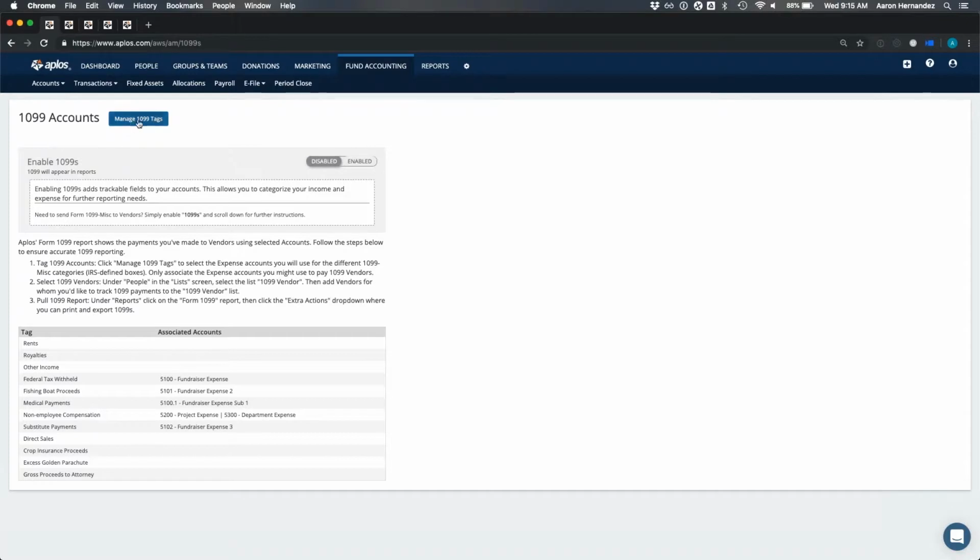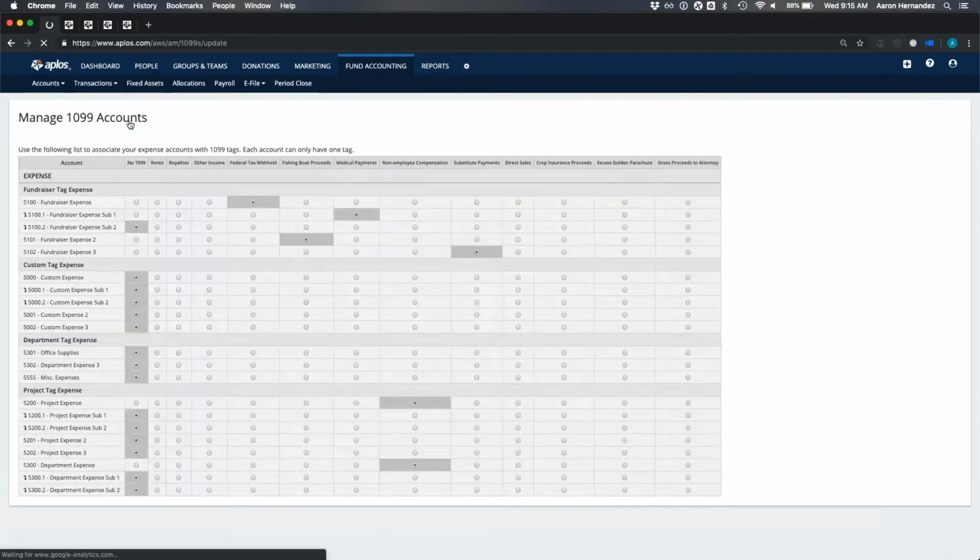So for this first step here, you would click on Manage 1099 Tags, and you'll see a list of all of your expense accounts that you've set up, and then columns for each of the categories for the 1099 that can be tracked. So from here, you'll just want to map out which expense accounts belong to which category for the 1099, so we know how to properly track those expenses.